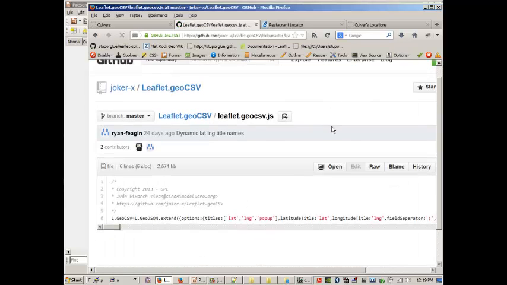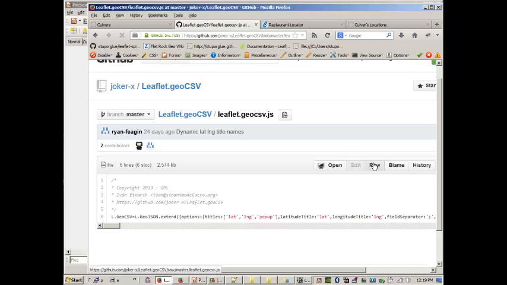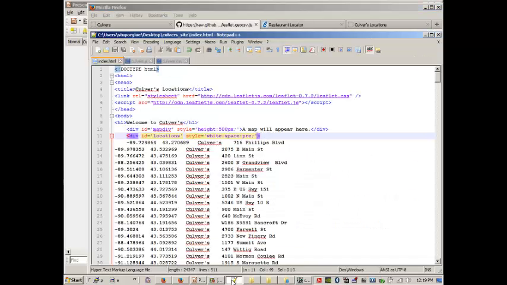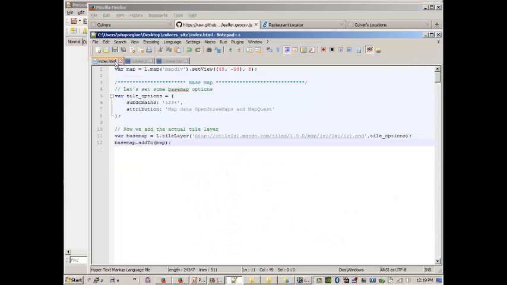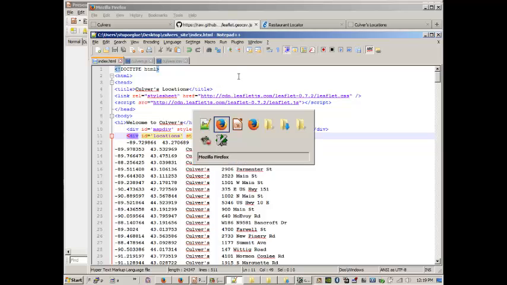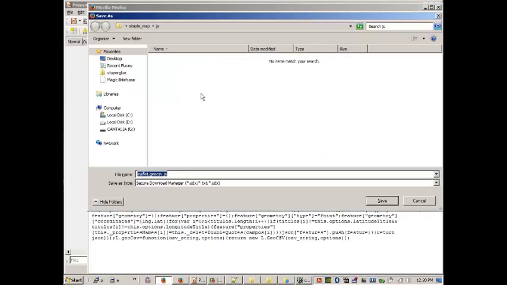It'll bring us to a GitHub page. And on GitHub, we'll want to click the raw button to show the actual file. This is our Leaflet plugin. To use a Leaflet plugin, all you have to do is load the JavaScript file after you've loaded Leaflet. So it can go anywhere after this Leaflet.js file. So we'll save this to our directory.